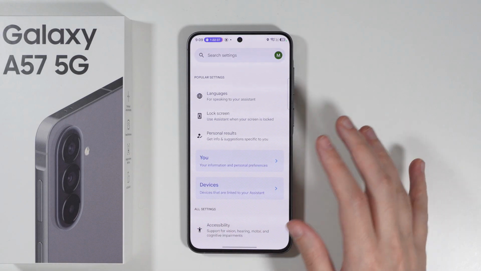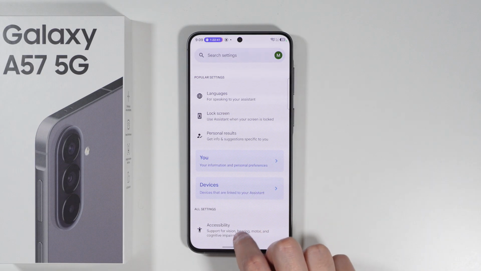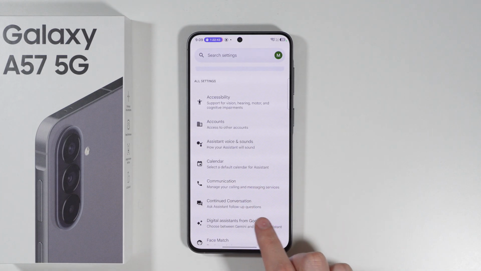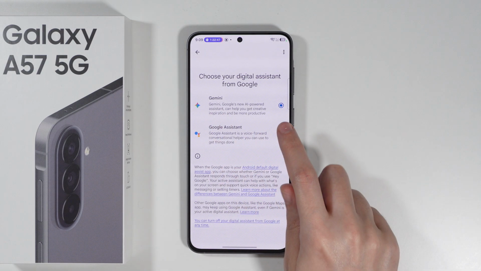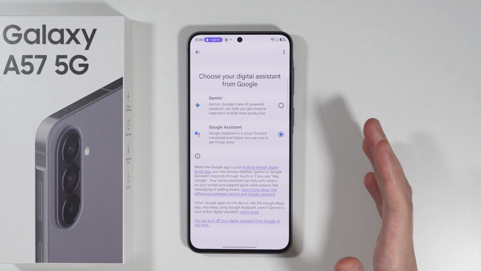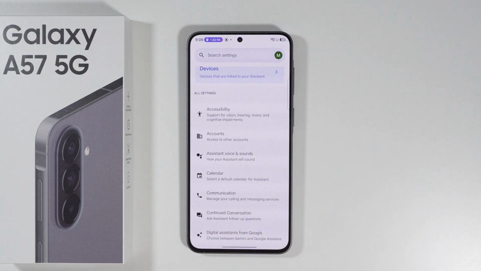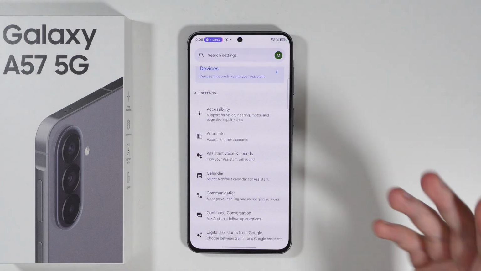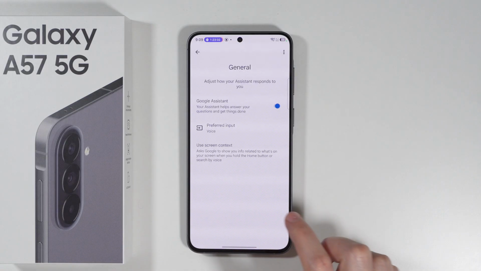Even if you use Gemini, go to Google Assistant. And in fact, if you do use Gemini, then you want to go to Digital Assistants from Google over here, and you need to switch from Gemini to Google Assistant. So we need to make sure that Google Assistant is our main assistant. And if you already have Google Assistant selected as the main assistant on your phone, then of course you can skip that step. Now, after that, we're going to go to General.